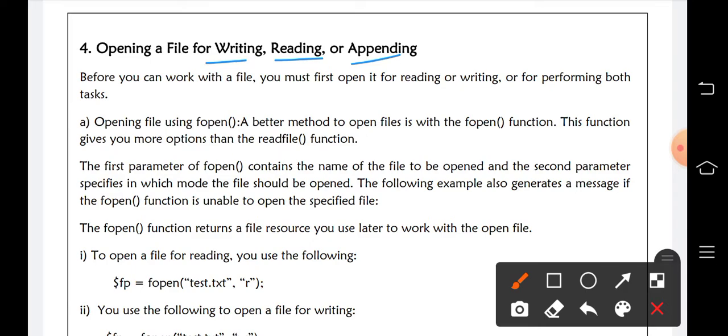fopen function. You can see here you can open a file using the fopen function, and after opening the file, we can write data to a file, or we can read data from a file, or we can append data to a file. Append means we can add extra data to the existing data. After opening a file, these three things can be done by specifying the mode.